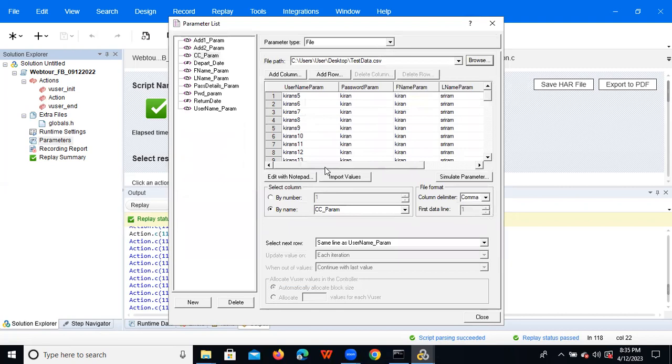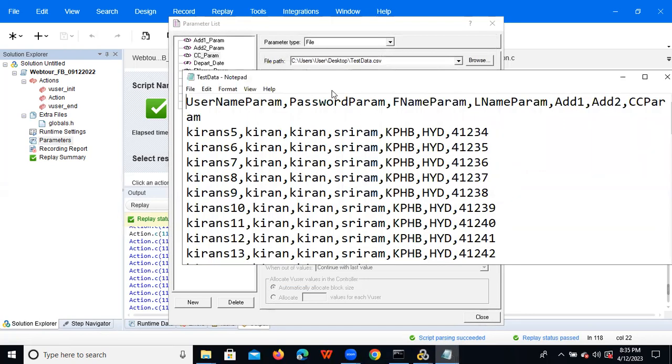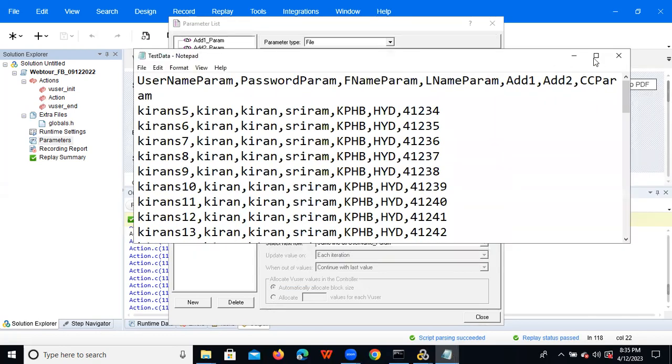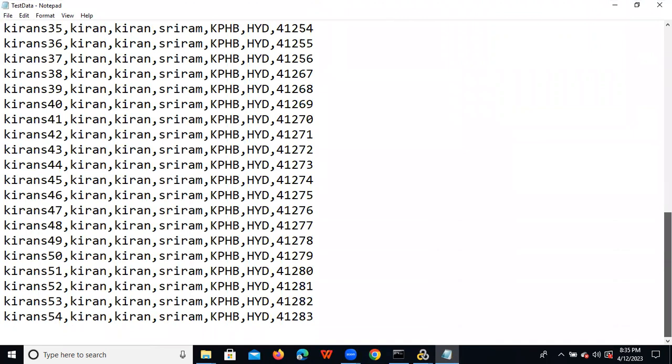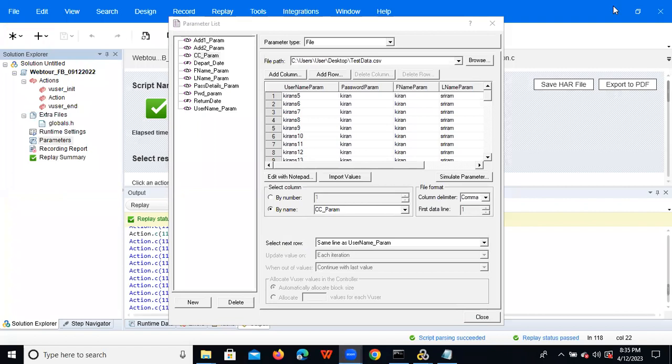See, now you can observe. So I imported, you can edit with Notepad, you are able to see all the data. This data was already created in an Excel file, and I imported it here. If you want to do a 100 user test, this is the way you can import it. So is everyone clear on this concept, or does anyone have any doubt?